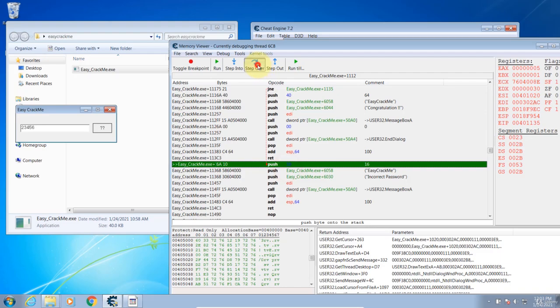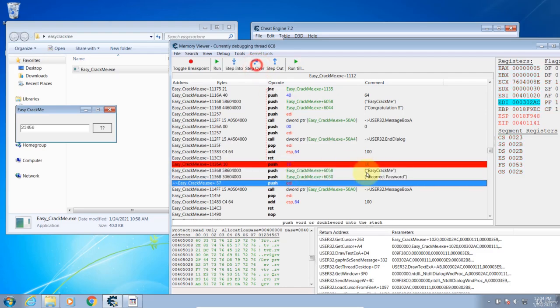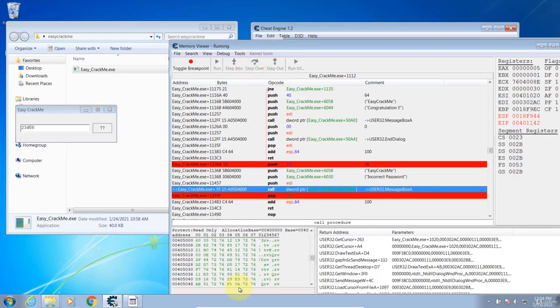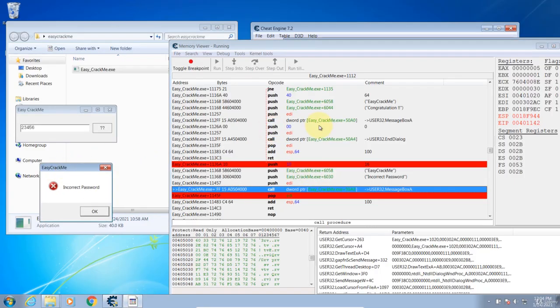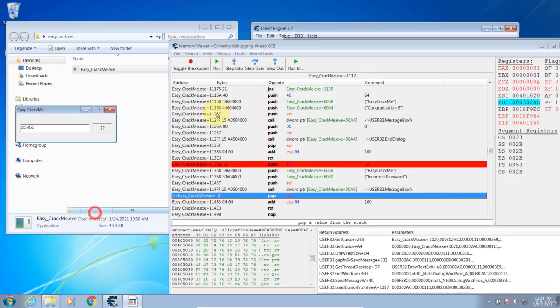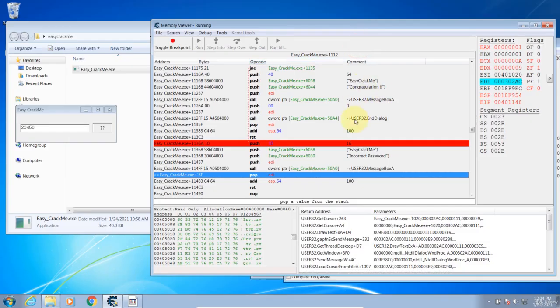If we step over, now it's going to go straight and do all the bad message here. Step over again, and finally it shows you the bad message. See that? So we know we are in the correct place. Click run. Okay, so now how can we solve this? We want it to show us a good message.